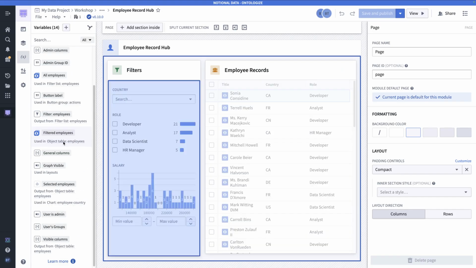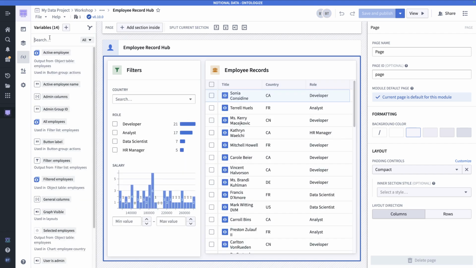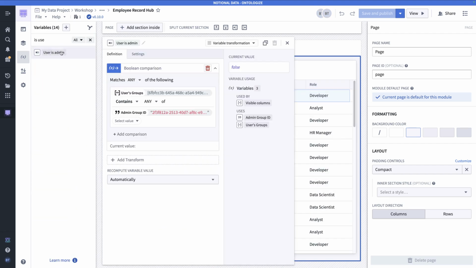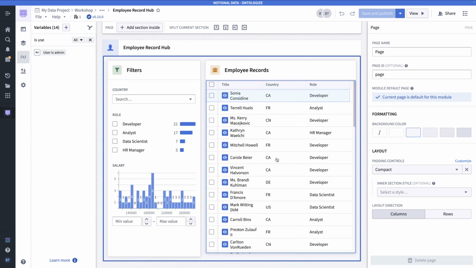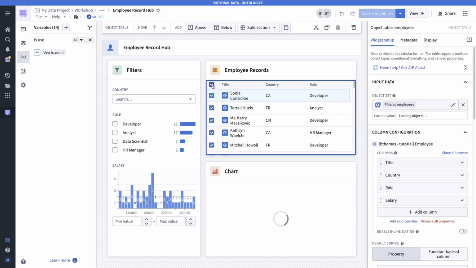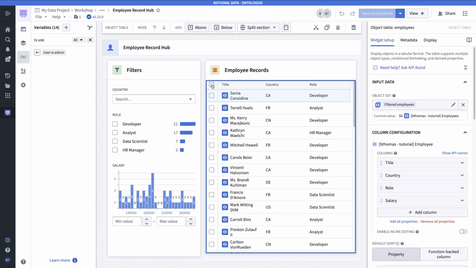For example, let's find is user admin. The answer is false for me. This ID group is not in my list of user groups, and so the value of this is false. Therefore, I'm getting a different string array of column APIs exposed to me here. So far, so good. And of course, the rest of this is functioning as we configured earlier.